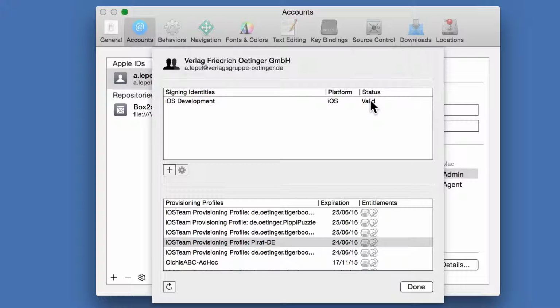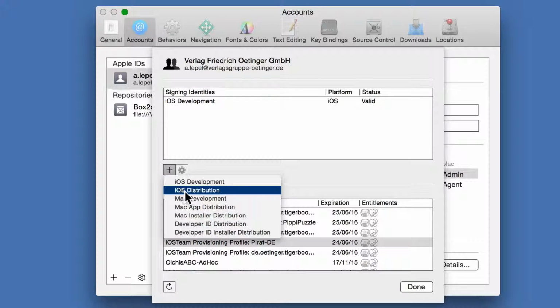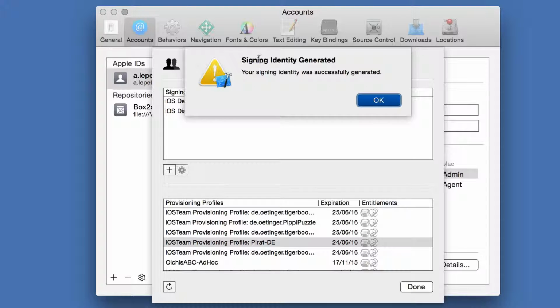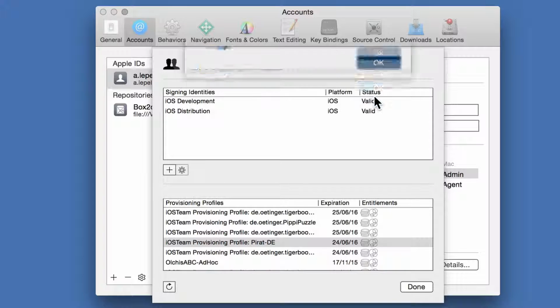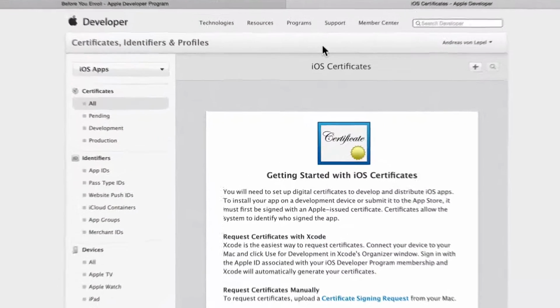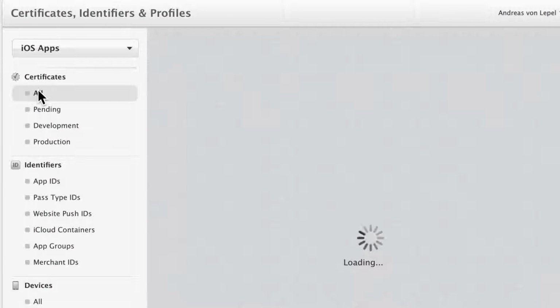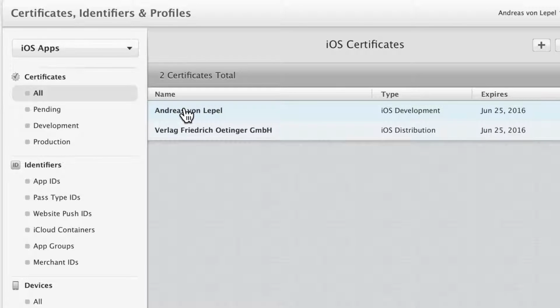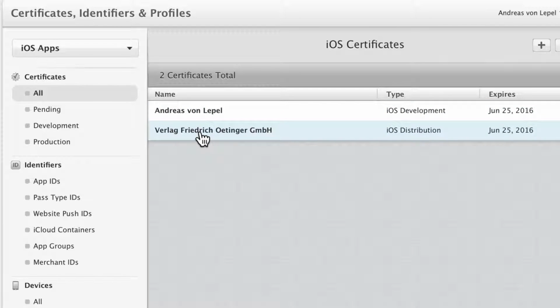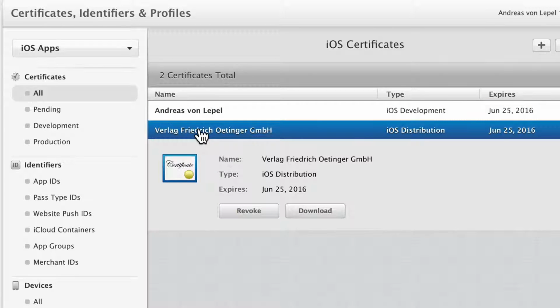That's important. And now, of course, we need the distribution certificate too. With this, we can give apps to Apple for review and for distribution in the App Store. Again, it starts to work, and your signing identity was successfully generated. That's really good news. We're done here. Now, let's go to Safari and look again at the certificates. And you see we have both certificates. That's my private certificate for the developer, and this is the company certificate for distribution.